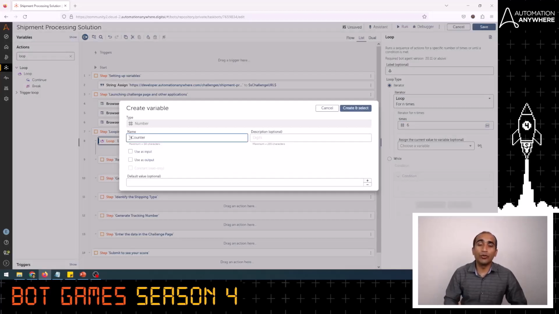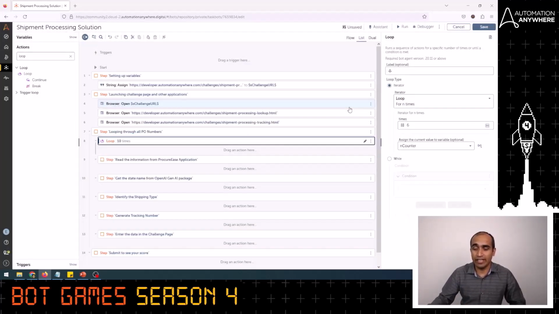It's going to loop through for 6 times, and each time it enters the iteration, it will store the number in this variable called nCounter. That means when it is entering this loop for the first time, the value of nCounter will be 1, and for the subsequent iterations, it will increment by 1. So I'll click on create and select.